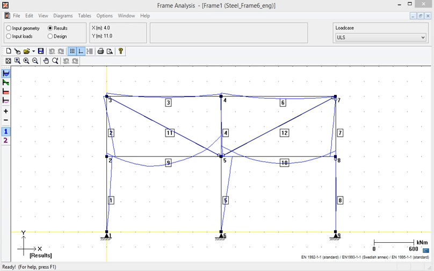Frame analysis. Video 7. Steel design according to first order theory. Part 1. We have now performed an analysis of the steel frame and want to go on to see if it meets the requirements of the code.